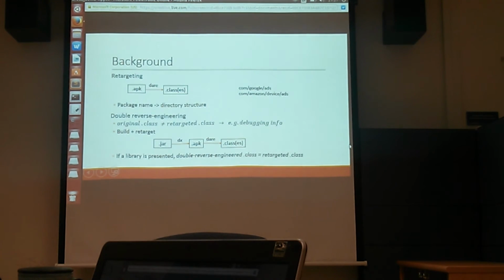Okay, but in your experiments, what did you do? You downloaded from the web page of Google Ad Library? Yes. And you just built it with DX. You just built an APK without any other code? Yes. Okay, that's fine. Okay. Double reverse engineering.